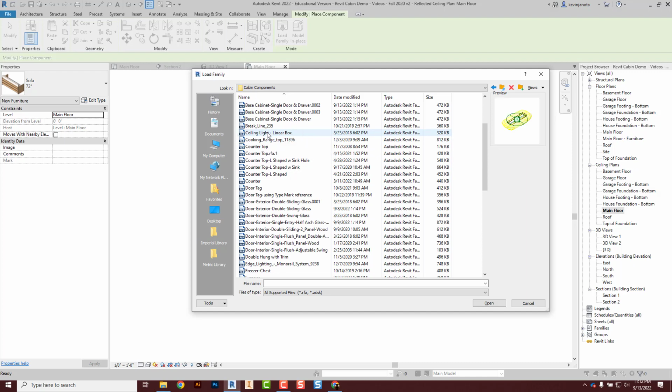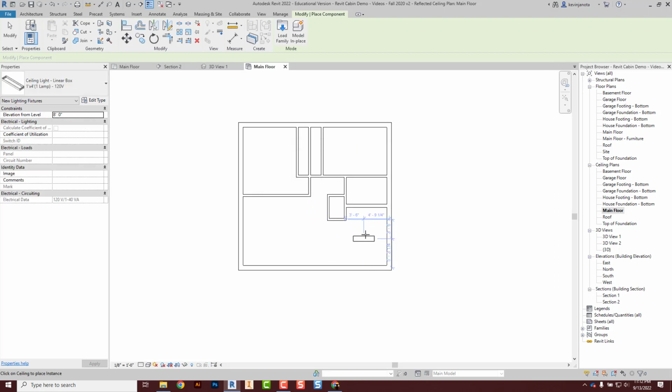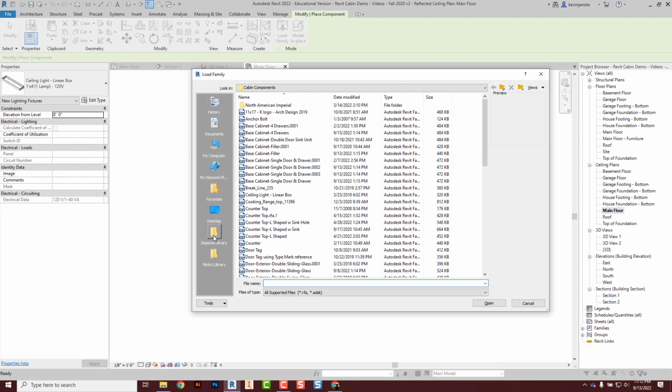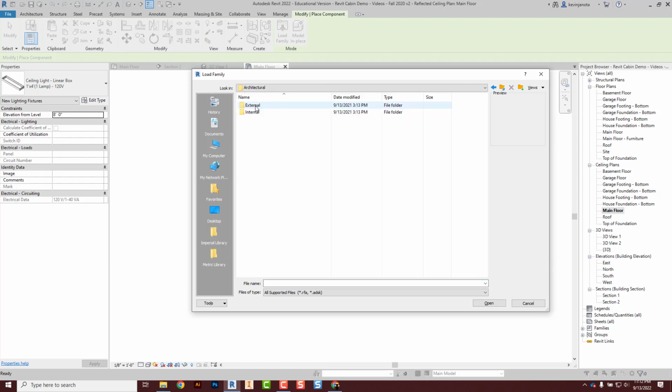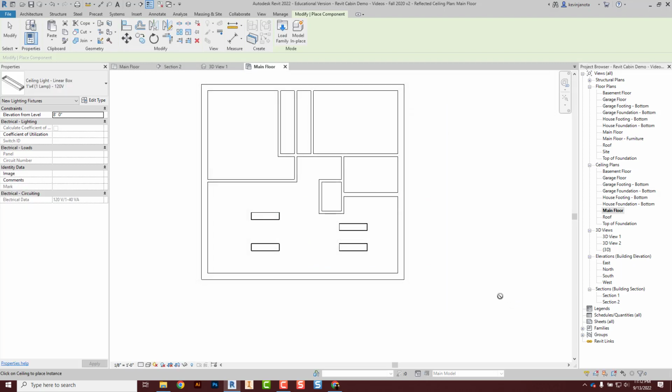So I'm going to double click that. It's upgrading it, it's fine, and sure enough it's letting me place this because it knows that there are ceilings in this location. Yep, I can add a couple here. Maybe I want a couple out in the living room space, of course. And you are welcome to go try to find your own if you want. Load family. If you go down here to Imperial Library, lighting, architecture, internal, you might be able to find other examples of lights that you want to try out. And feel free to. Cancel out of that.